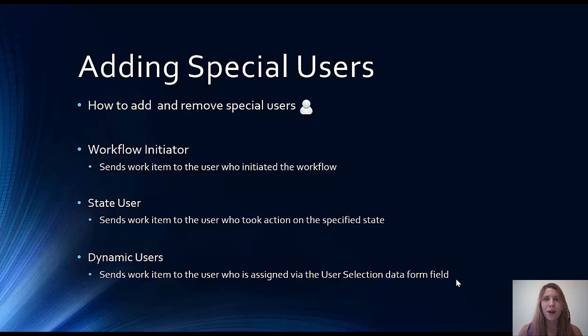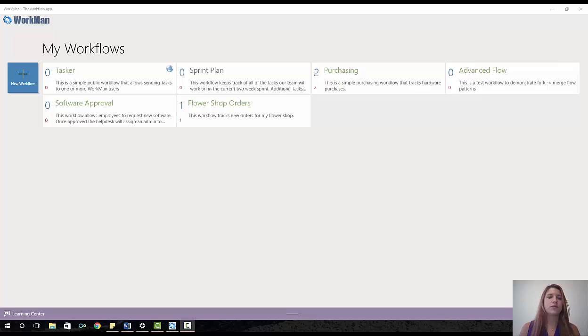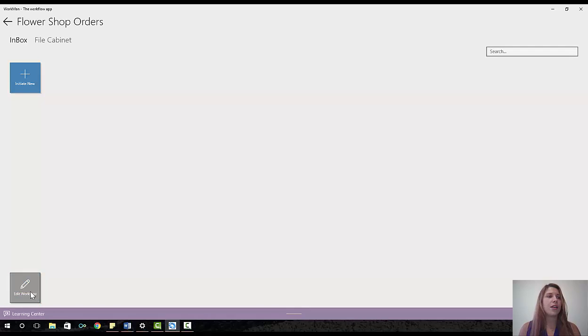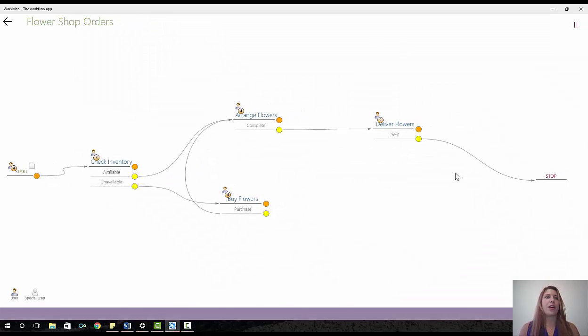Now let's get started by opening up WorkMan. To best demonstrate special users, I will select my previously created workflow, Flower Shop Orders. I'll select Edit Workflow, and here we are. As you can see, there are a number of employees that I've assigned to each step in this workflow.